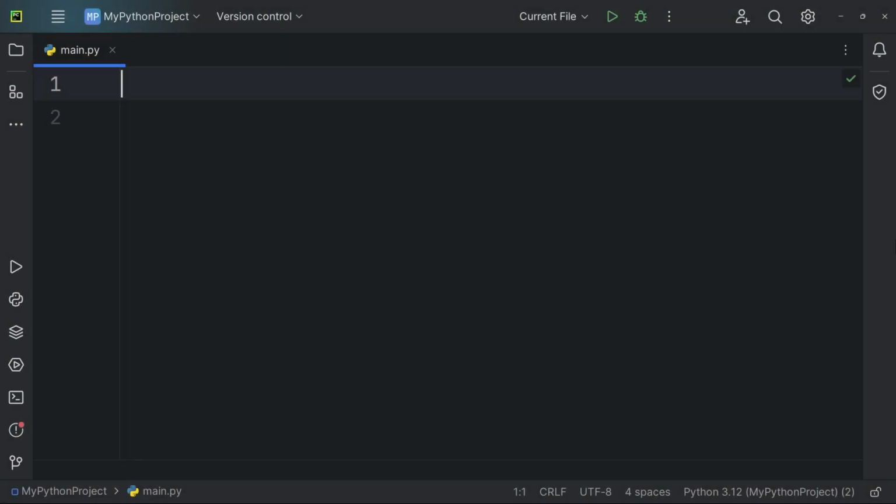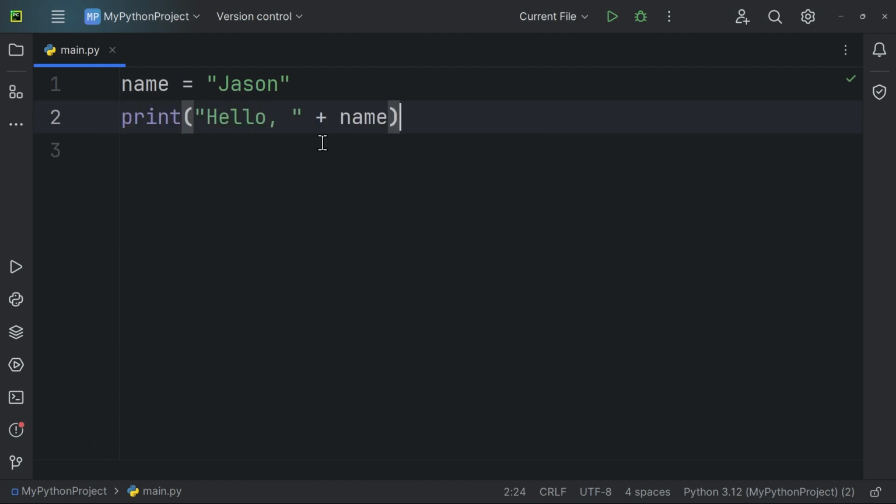After we set values for variables, we can use them in our program. With the stored values in the variables, we can perform calculations, comparisons, and other operations. For example, we can create a variable like this, name equals Jason. Then, we can combine it with another string to make a new one, print hello plus name.